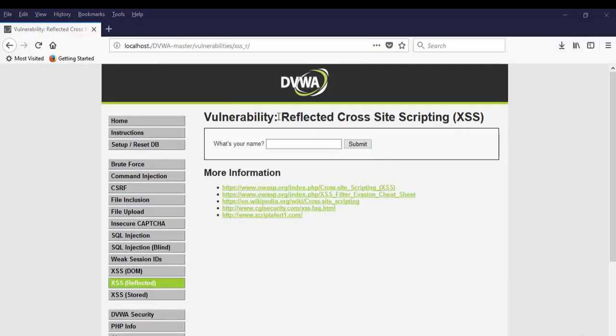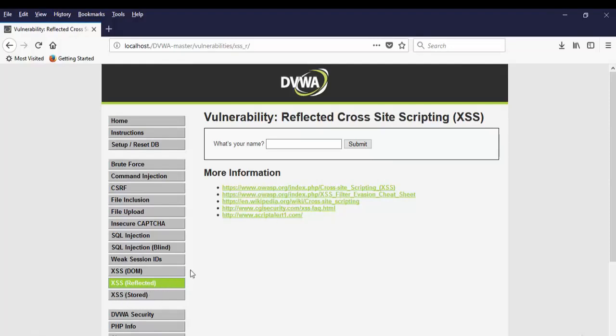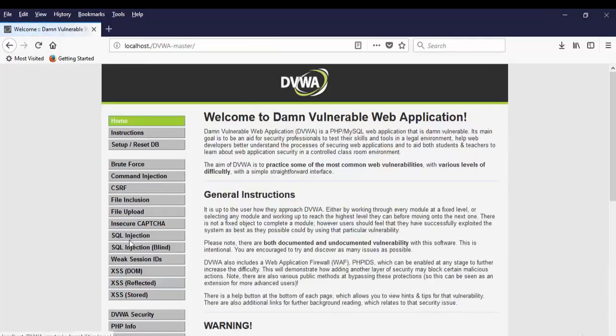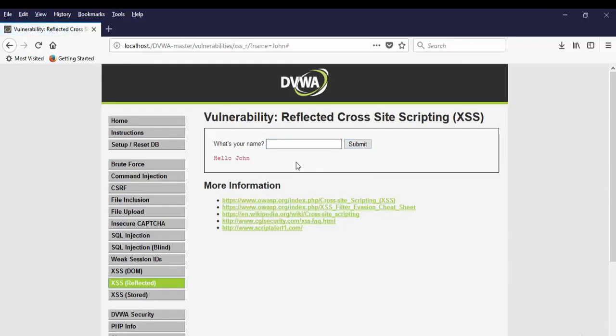Now let's check the reflected cross-site scripting type. This type is not saved into the database, and that is the only difference between it and the stored type. In this example, we have a simple form that requires a name, so let's test it. Write anything and press submit. So the result is hello combined with the input. Try to reload the page. As you can see, the result has disappeared, which means that it is not saved in the database.